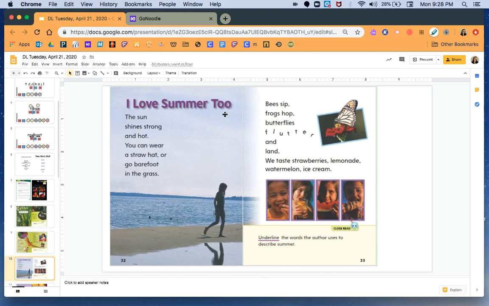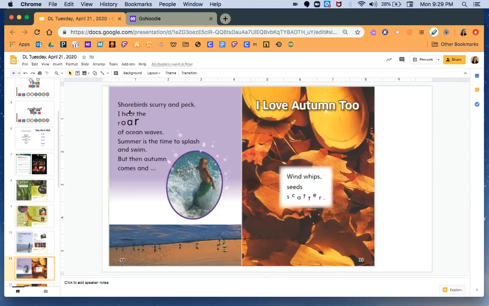I love summer too. The sun shines strong and hot. You can wear a straw hat or go barefoot in the grass. Bees sip, frogs hop, butterflies flutter and land. We taste strawberries, lemonade, watermelon, and ice cream. Shorebirds scurry and peck. I hear the roar of ocean waves. Summer is the time to splash and swim. But then autumn comes, and I love autumn too.